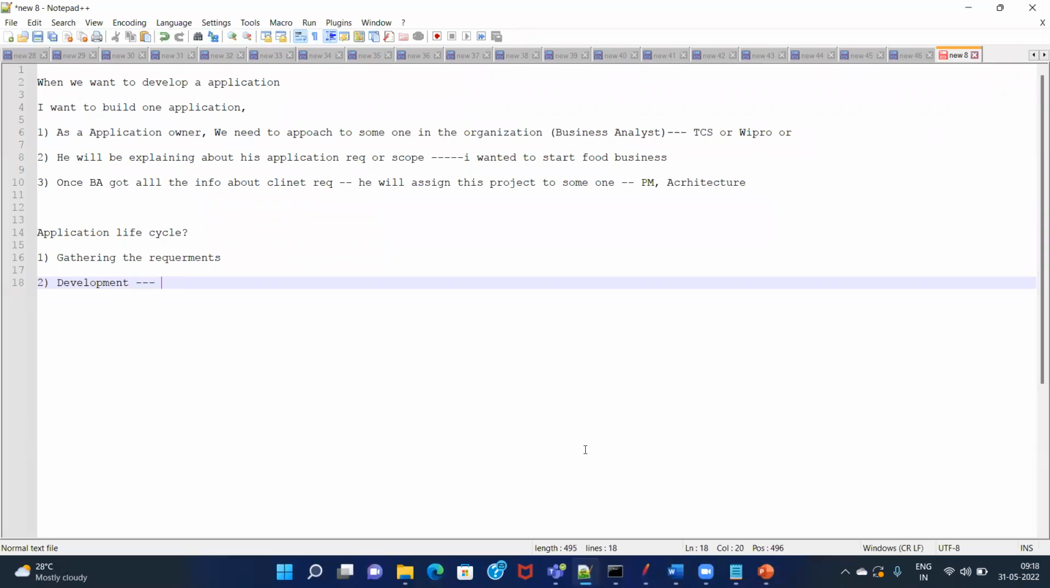What do developers do? So as an end user, what is your expectation for the application?